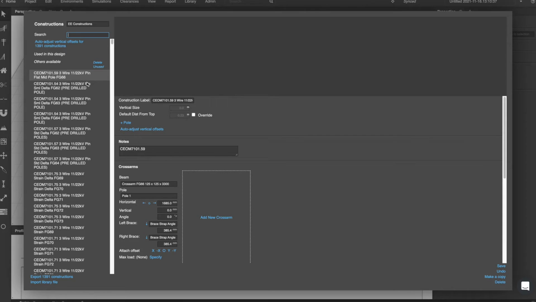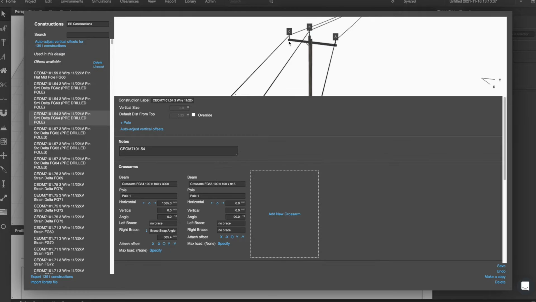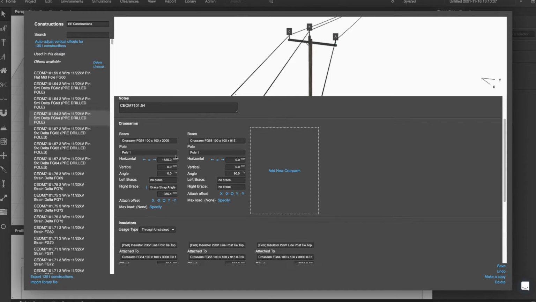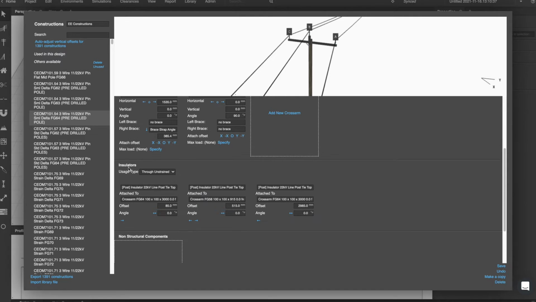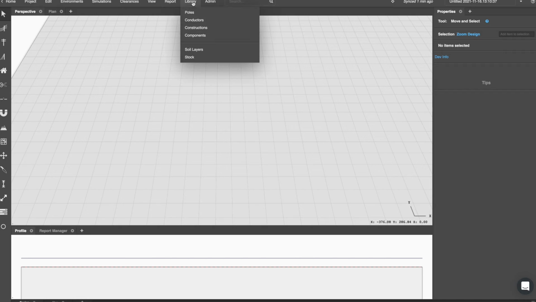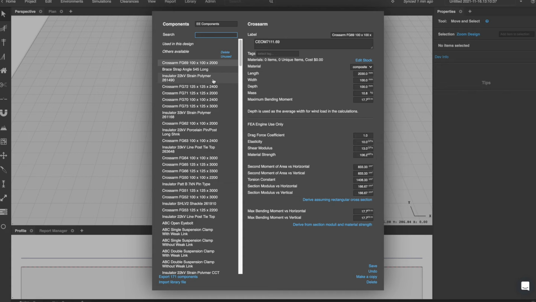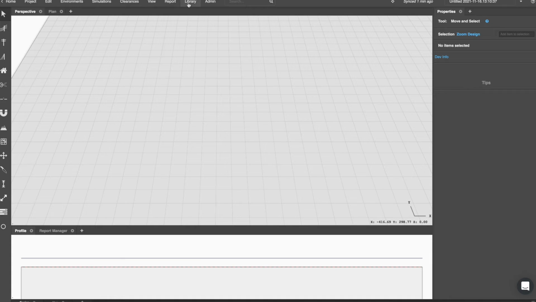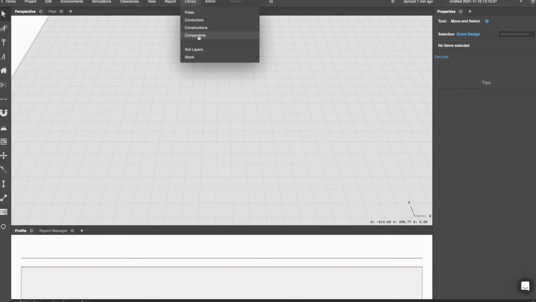So just to show you, the construction library is where you'll see your complete pole top constructions. And within the pole top constructions, you define the components within the little subsections here, such as the crossarm being used and the insulators being used. And those individual components are made in the component library, which is this section here. You can make your crossarms, you can make your insulators, etc. So today I'm going to show you how you can make constructions from components.